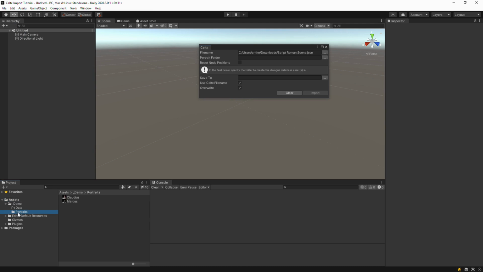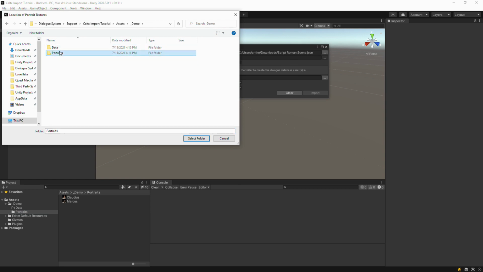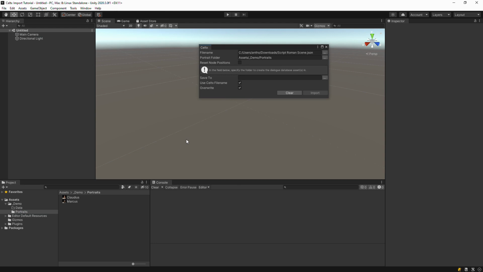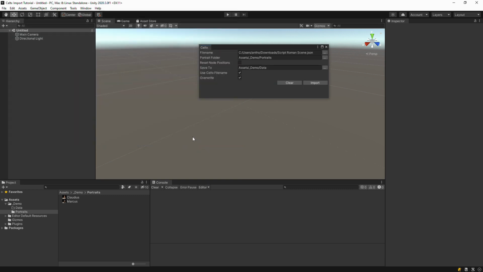In this Unity project, we've added portrait images that match the names of characters in our Celtx project. We'll specify the location of those portrait images in the Portrait Folder field. Set the Save To field to the folder in which you want to create the dialog database asset. The other fields are optional. Mouse hover tooltips describe their uses.